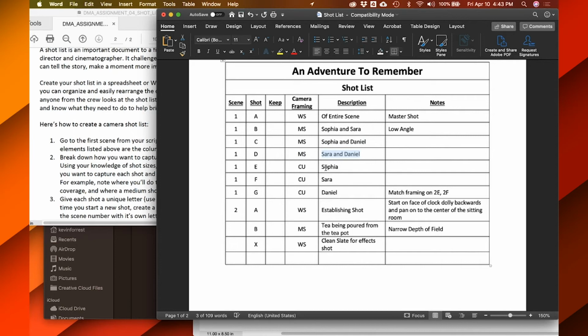And then they have a close-up of just Sophia, a close-up of Sarah, and a close-up of Daniel. And then they just made a note. That's our master shot. That's full coverage. That's our wide. It's our safety for the edit that we can always cut back to. And then this 1B medium shot happens to be low angle. That's a good note to put in there. Everything else, they didn't bother to put notes for the medium shots or really the close-ups, because you figure it out on set, find that close-up, whatever works.